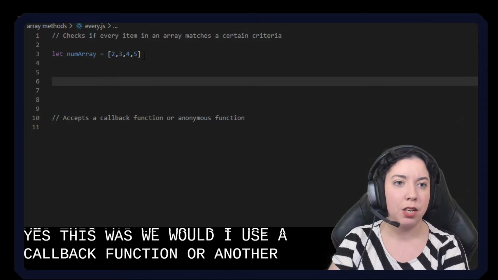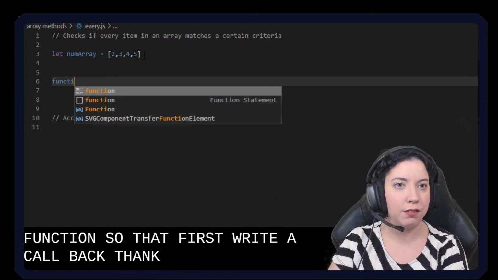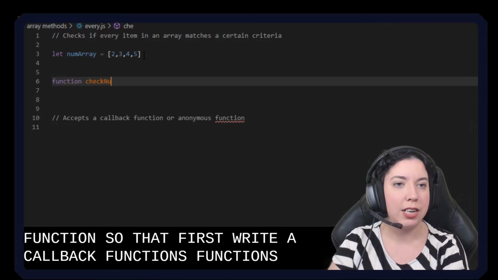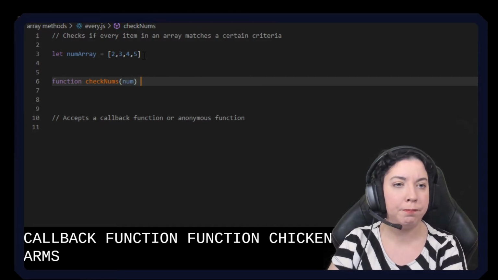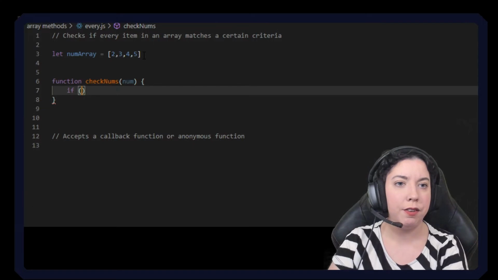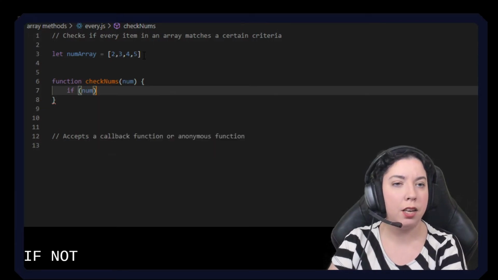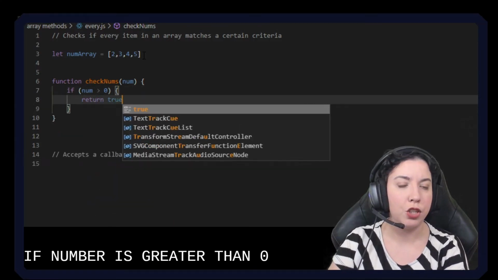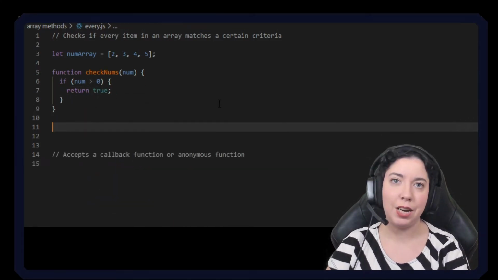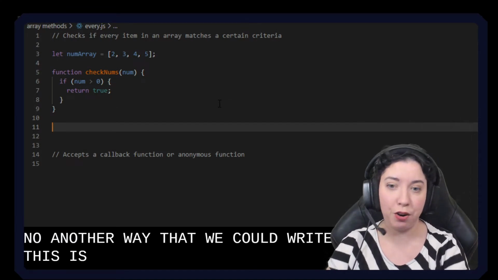anonymous function. So let's first write a callback function. Function checkNums, num, if num is greater than 0, return true. Now another way that we could write this is using an arrow function.